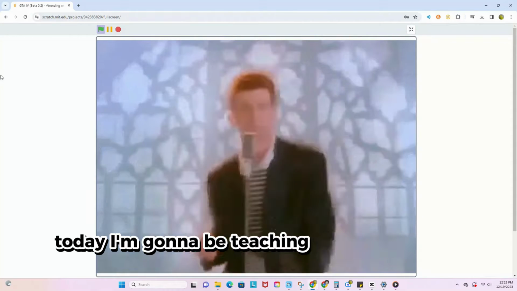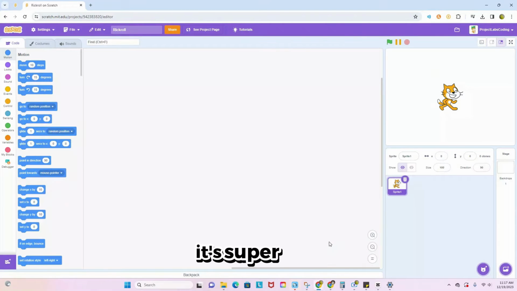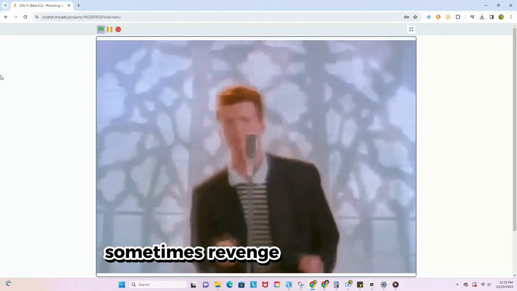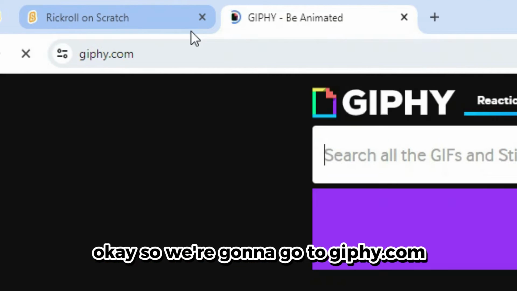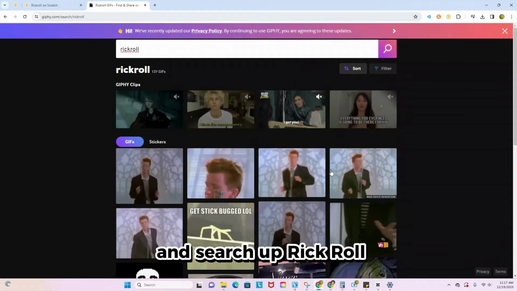Today, I'm going to be teaching you how to rickroll in Scratch. It's super easy, and you know, sometimes revenge is super sweet. Okay, so we're going to go to Giphy.com and search up rickroll.